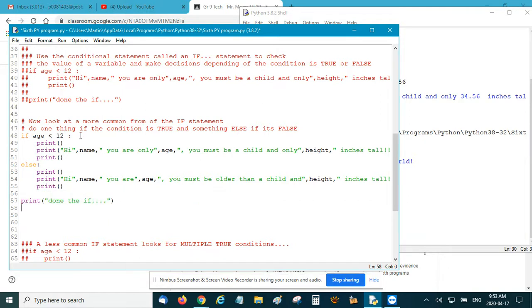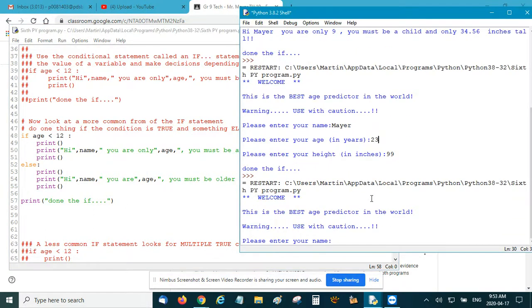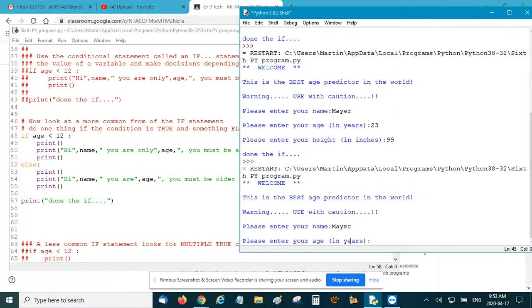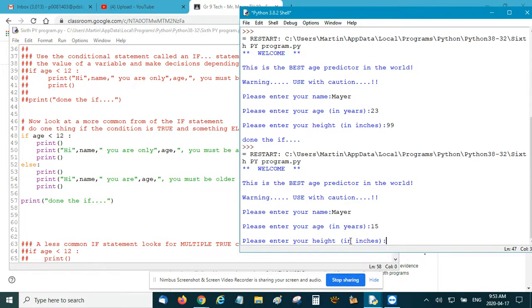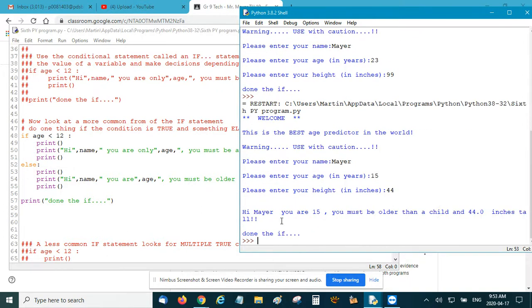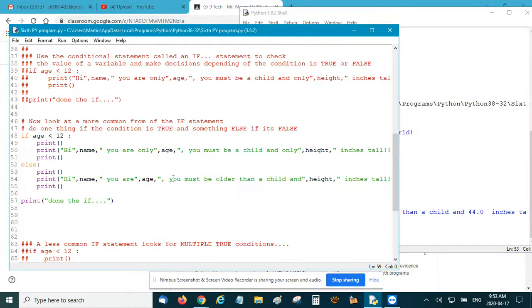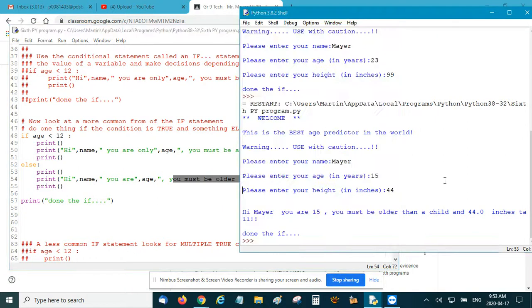Watch what happens. It's less than 12. So I'm going to run it now. Jumping around. Meyer. I'll put 15. Some number there. And then it said you are 15. You must be older than a child.